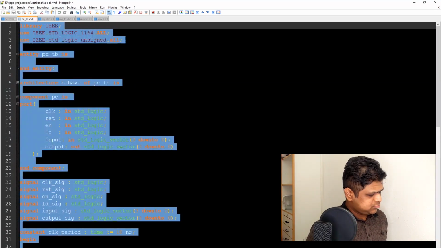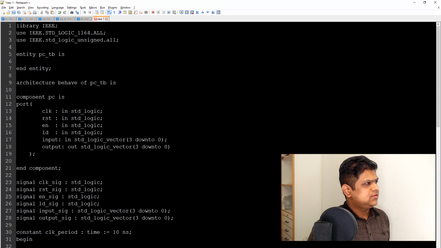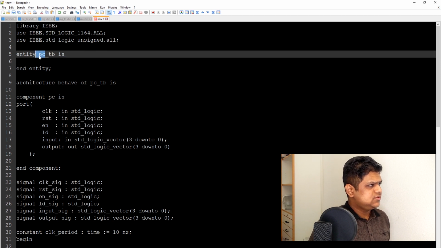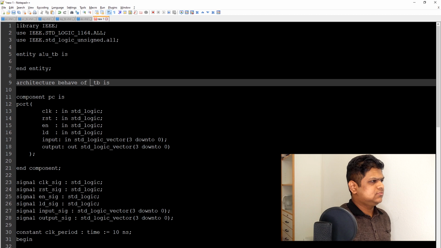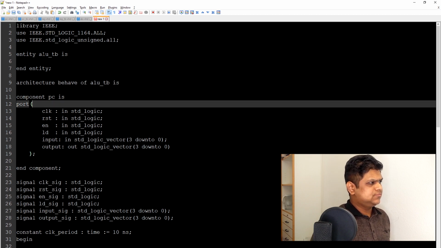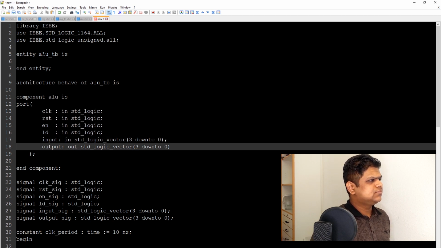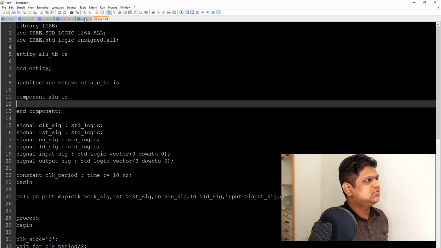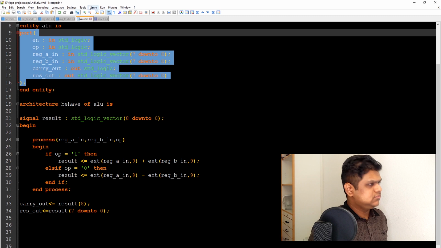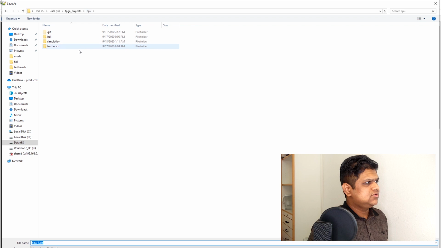I'm going to copy the program counter test bench. So let's just paste it here. I'll change the name. We will make the changes to the component. We will save this file into our test bench directory.